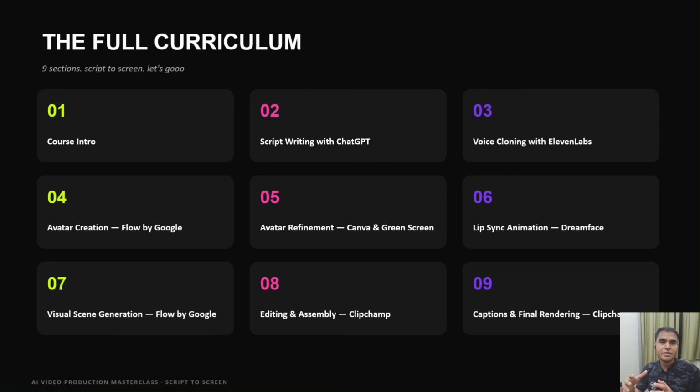We will be writing a proper script with ChatGPT. Here I am using ChatGPT. You can use any type of application. You can use Claude, Perplexity, Gemini, any type of application. And then the third module is voice cloning with ElevenLabs.